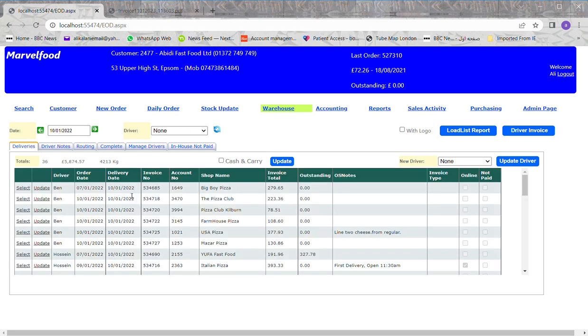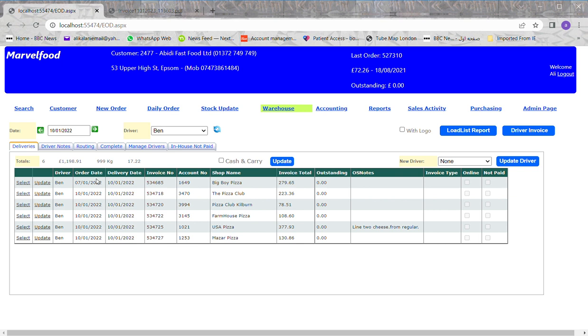So, for example, on this day, the 10th of January 2022, we have got these deliveries to do. There are 36 items. This is the total price of the delivery. This is the total weight. These are your drivers which are available for this day. If I look at Ben, for example, I know Ben's car is going to carry 999 kilograms, and this is how much it's going to, in terms of the cost, the price it is taking away.